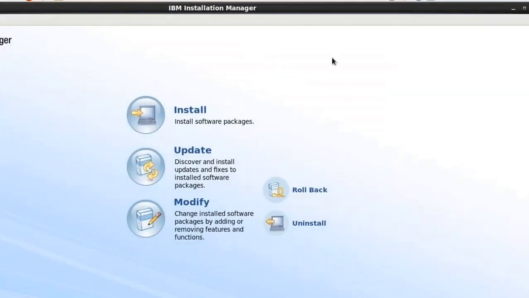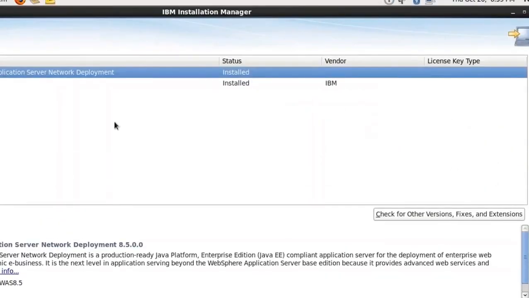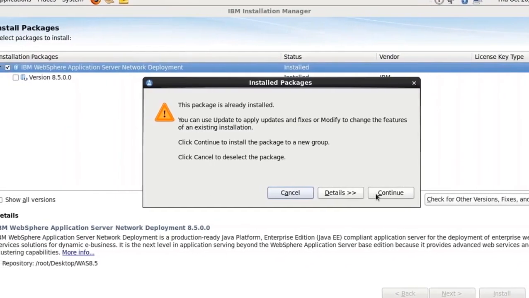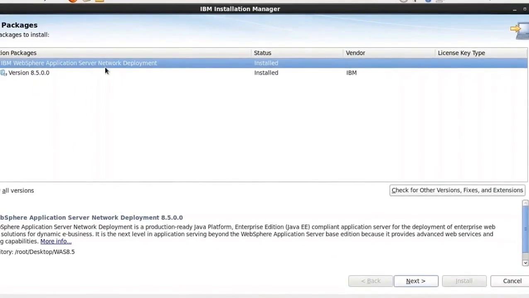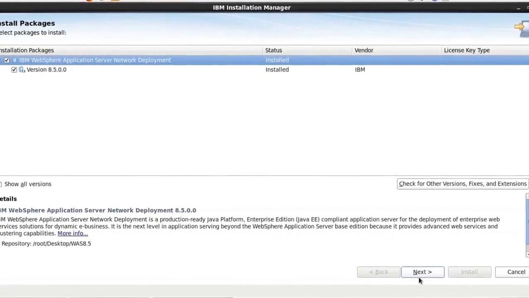So here is the window, and here click on the install button. Okay, and select the version here. Here we can see IBM WebSphere Application Server Network Deployment. So the Network Deployment product we are going to install here. Select this version, check this checkbox, and here is the version 8.5.0.0. Then click on next here.